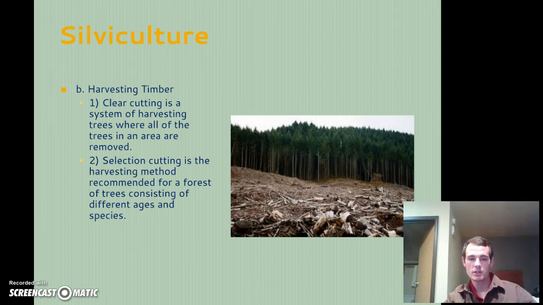And then there's selection cutting, which is where you're going to go through a forest and you're going to selectively cut different trees of different ages and species. Maybe all the mature ones that you want to harvest and allow the younger ones to grow up.